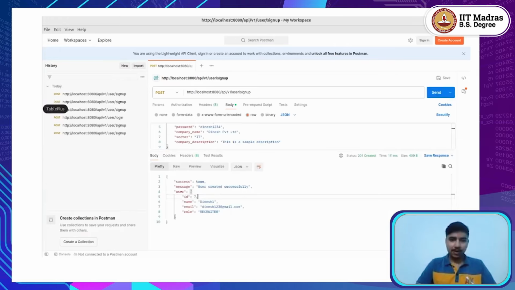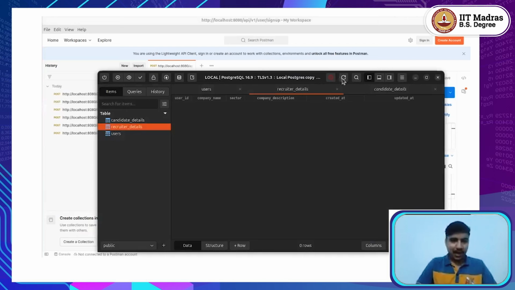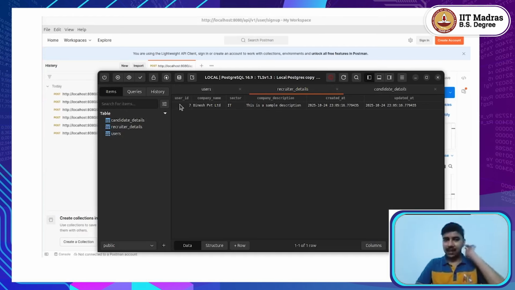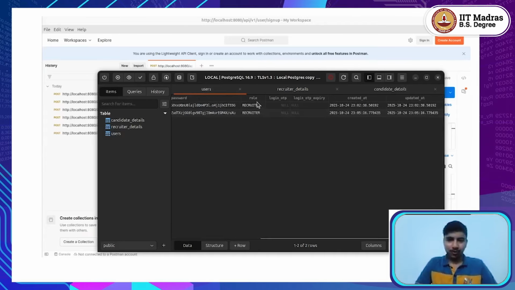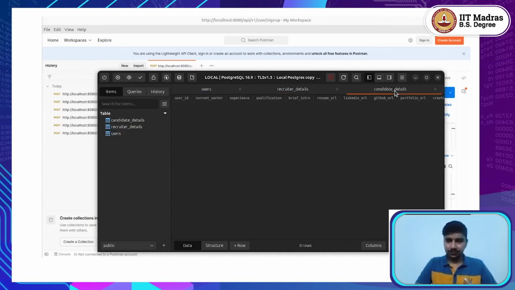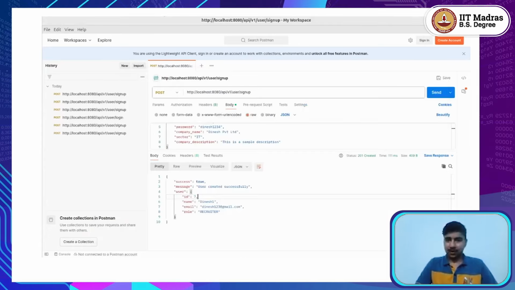And now if I come back to the database table, currently I'm on recruiter details, and you can see this time a row has now been added in the recruiter details. The same should have been added in the users table as well. Yes, that's true. So we can see 2 users with almost the same name, Dinesh and Dinesh1, with the same email ID and some password that has been encrypted using bcrypt, and both of those users have the role recruiter. Yeah, and that's all. So this is how the sign up endpoint is working.